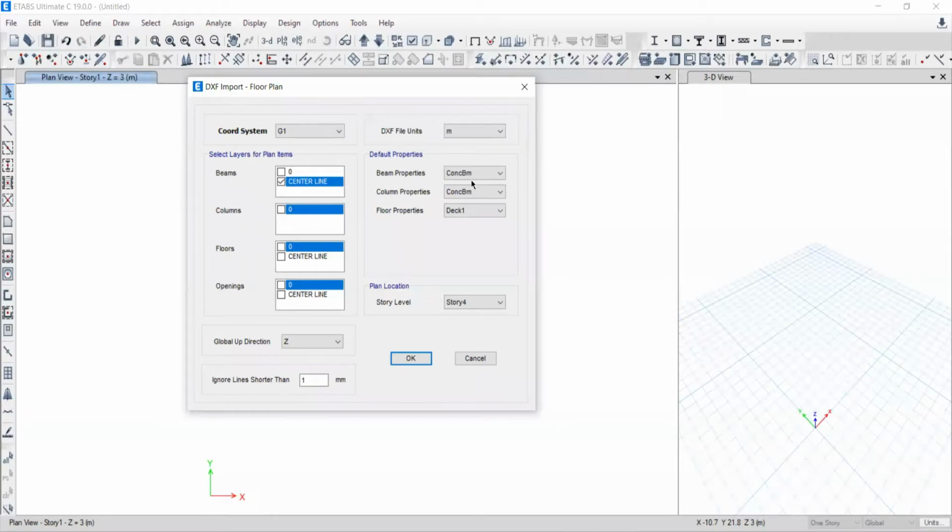So if you want to assign any property, if you already have a property defined, you can assign it. If you are going to import columns, you can assign that. If you are going to import any floor slab, that also you can define. That is not much important and not needed, so let it be. The important thing is the story level.